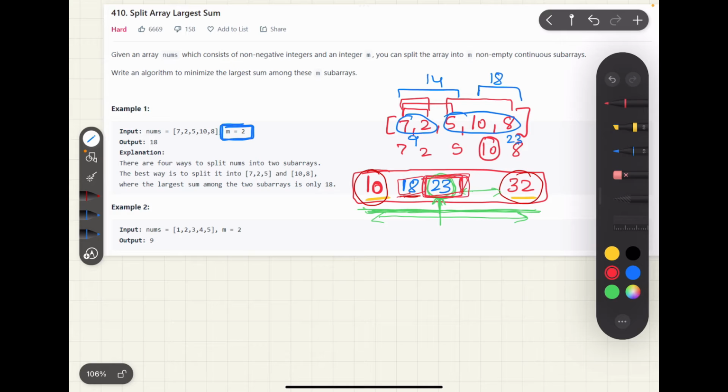And this application of binary search is widely used. There are so many problems where we come up with a range for the possible answers and then try to do a binary search within that possible range.